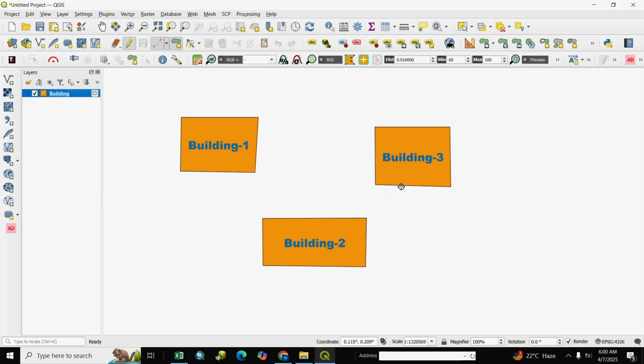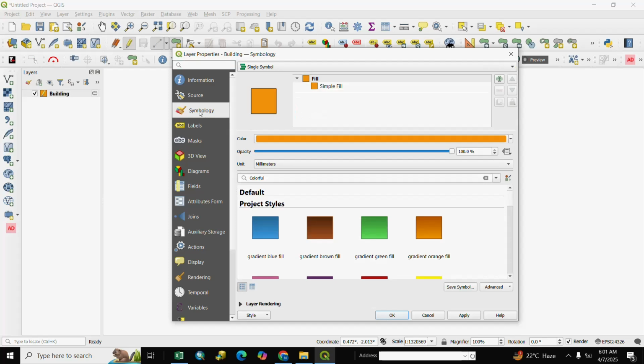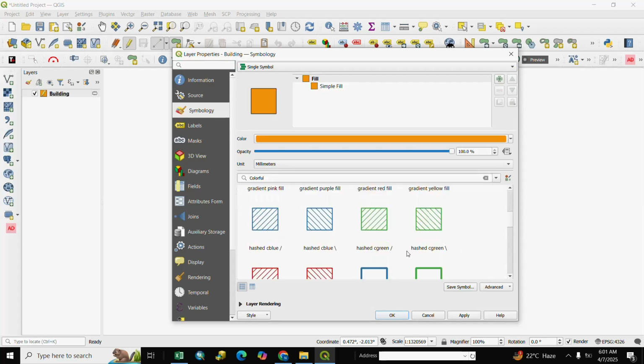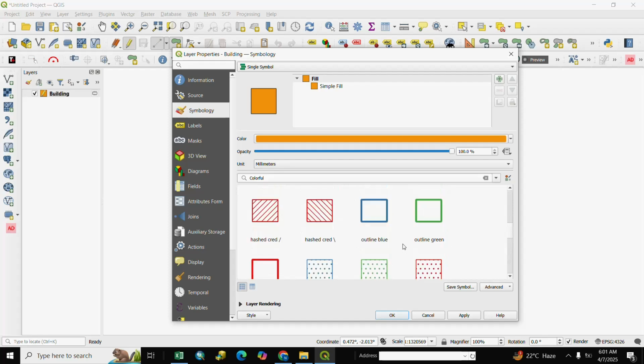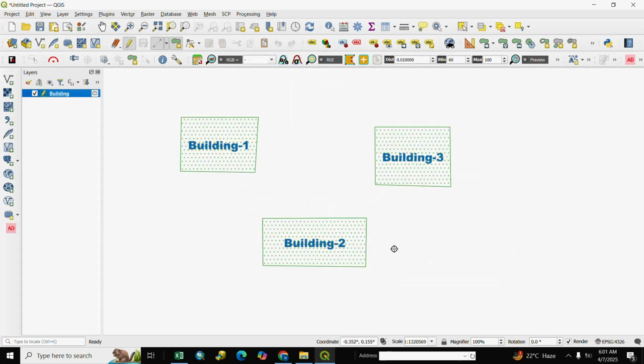And if you want to change symbology, we click on building again and go to symbology. Here is symbology. You select as per your requirement, we select it and OK. Our building symbology is changed. So we successfully added a field, name, label and symbology.